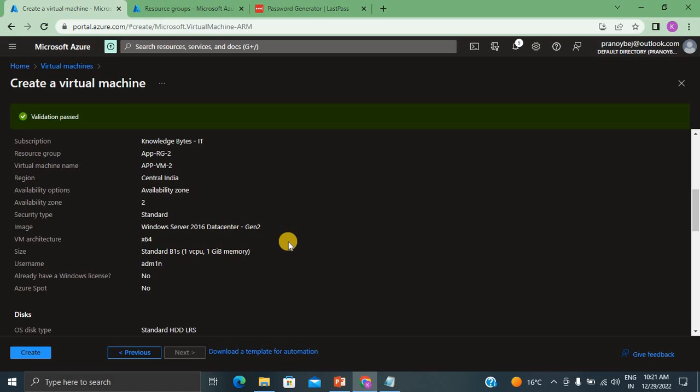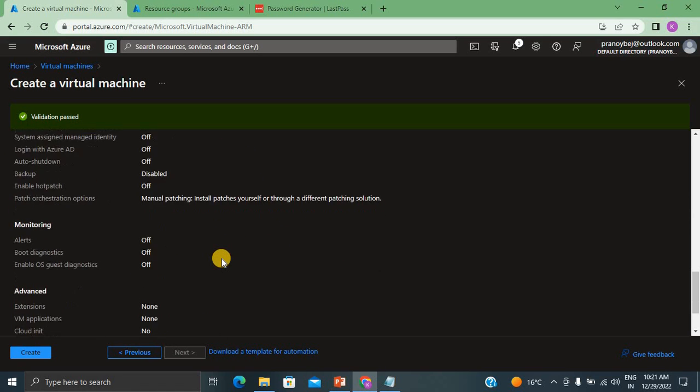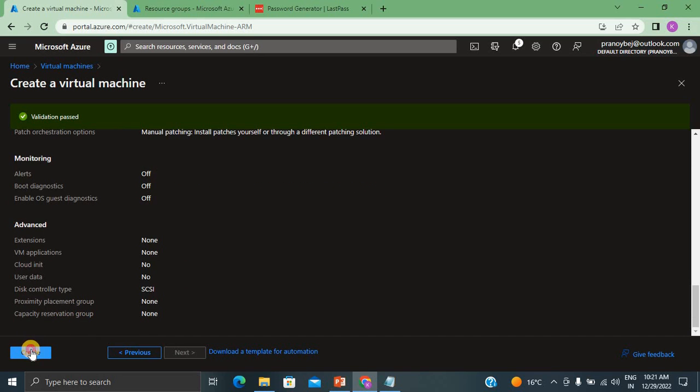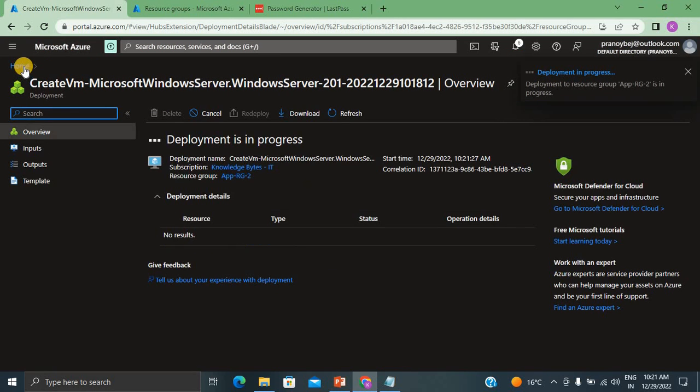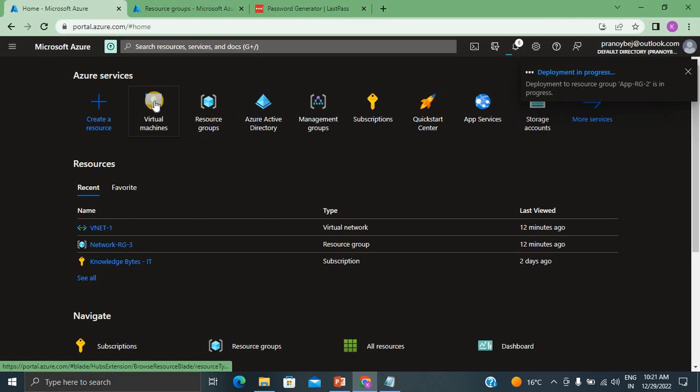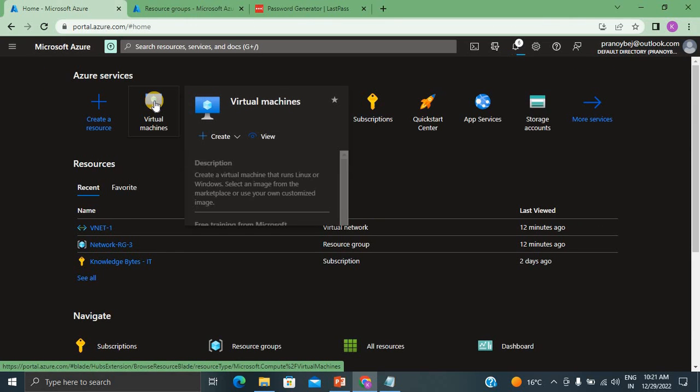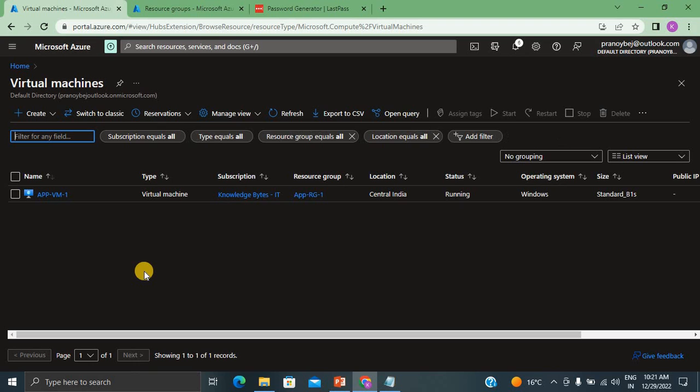I'm choosing Windows Data Center 2016 Gen 2 B1. That's fine. So everything looks fine. So I'll just go in and click on create. This virtual machine creation will take some time, I hope.